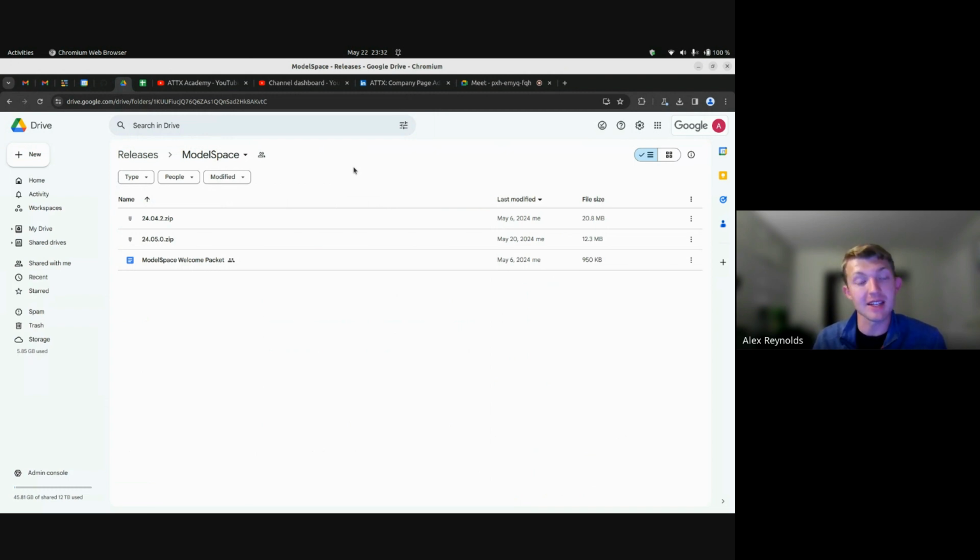And then the last thing that you need in order to run ModelSpace is a license key. And you can think of the license key as the literal key to the car, right? You can have the engine, you can have the car, but you need the license to actually start the engine and get it going. And so that's what the license key is. That will be provided to everyone separately.